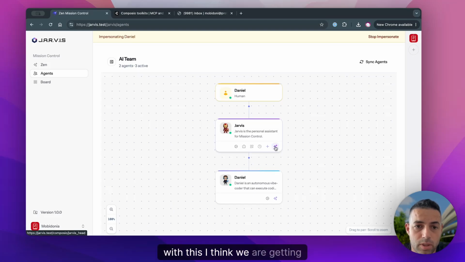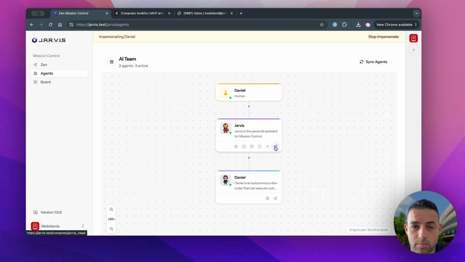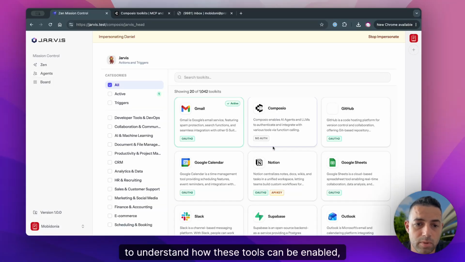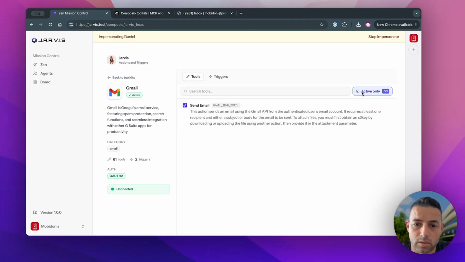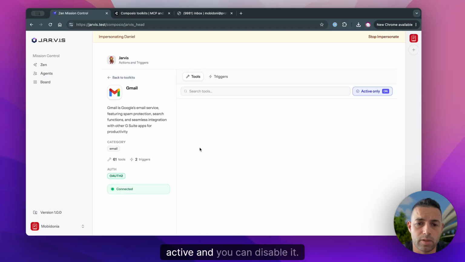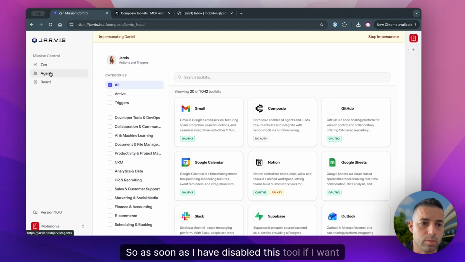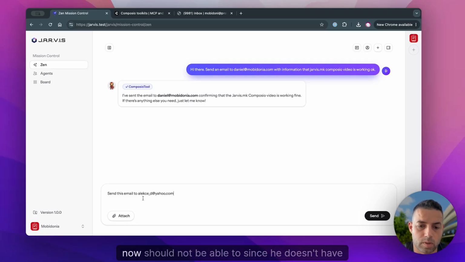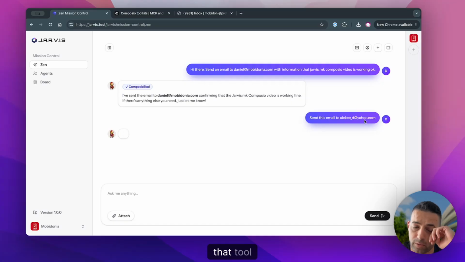With this, I think we are getting to understand how these tools can be enabled, activated, and used. Later on, if you don't need a tool, you can search for the one that is active and you can disable it. So as soon as I have disabled this tool, if I want to, let's say, send this email to him now, he should not be able to, since he doesn't have that tool ready.